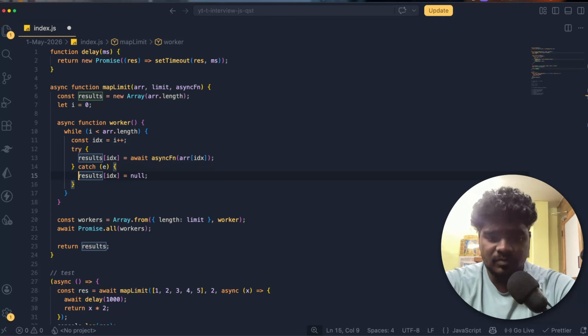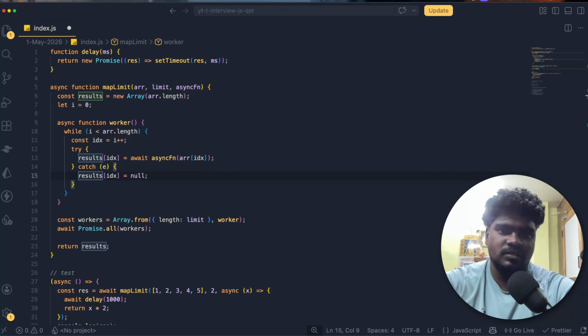Okay. And where is this useful in real cases? That's the next question. Of course, we're going to use this in real-case scenarios like API rate limiting, scraping, batch processing, and upload queues. These are some common places where we use this kind of approach.